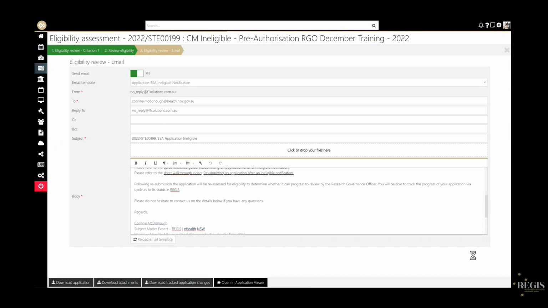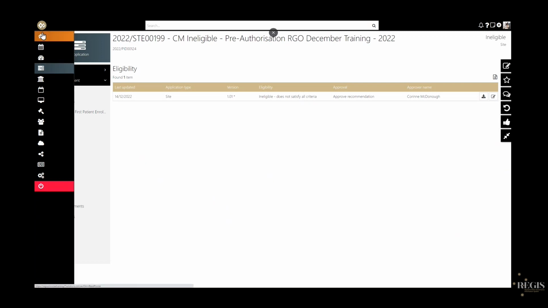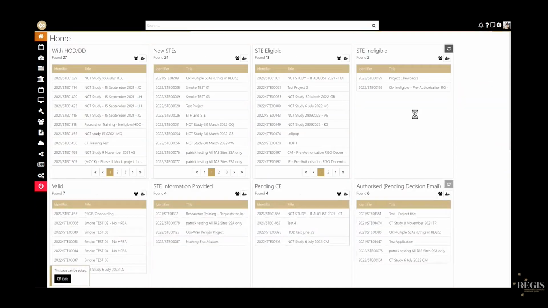And what we're going to see is that the status will update, and I'll show you where it's popped in from the tile as well. So it was initially submitted. So it would have been in your new STE tile. Now we can see it's ineligible in the top right hand corner. Okay, and if I go back to my home page, it's ineligible here. So it's popped in there. It's the same process as we saw. Same process. We click on the eligibility. We either just toggle it yes or no, or ineligible, eligible, and it will send an update as appropriate.